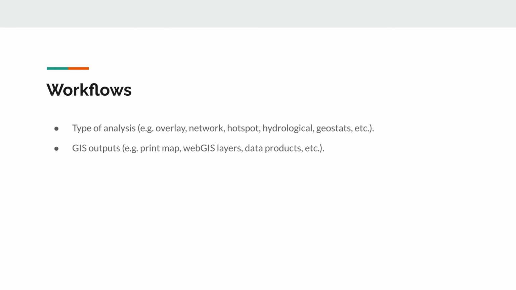What are your typical GIS outputs? Are you just making maps? Are you creating layers that are eventually going to go onto your web GIS? Are you creating just data products that get shared with somebody else through the organization? How does this work? What are you actually doing?